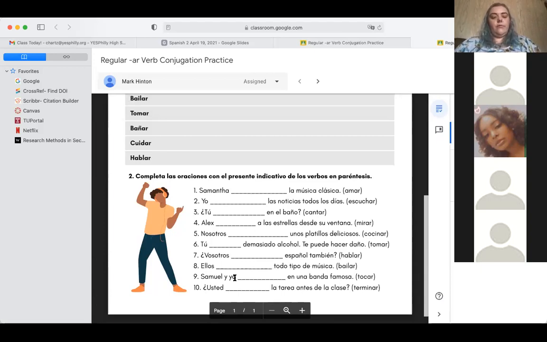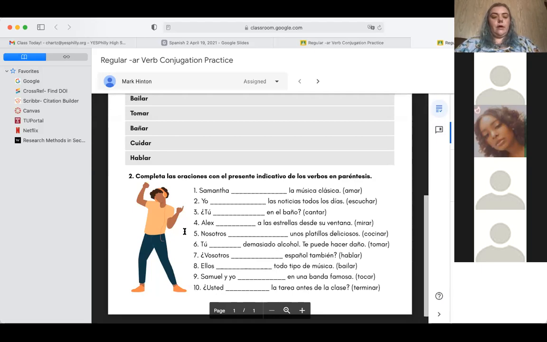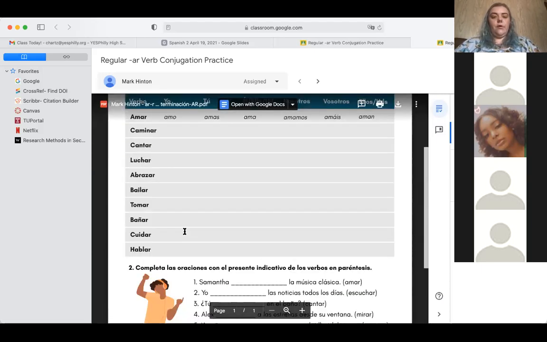One of my Spanish teachers used to use this old trick. It's like, who is going to the store? Samuel and I, we. Okay, so just like what you would do in English when you say Samuel and I, you would just say we are doing the action, and then usted. So that's the whole worksheet.